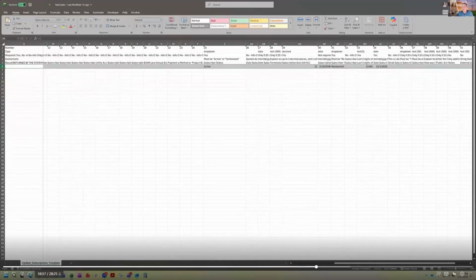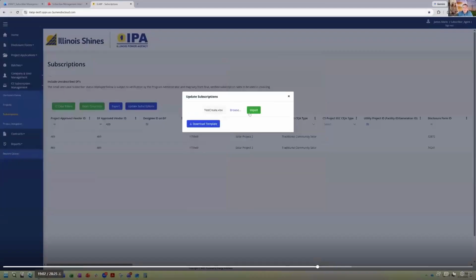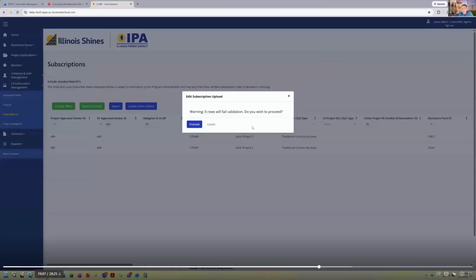So I already have that here. I'm going to close that, and I'm going to move this, and I'm going to import that in. Something interesting that we included is this warning message here. If you intend to make edits, you will know right away if your Excel template has any errors. Here we can see that I have 0 errors, but this is a warning message letting you know, hey, you have 0 failures. Do you wish to proceed? Obviously, yes, in this case.